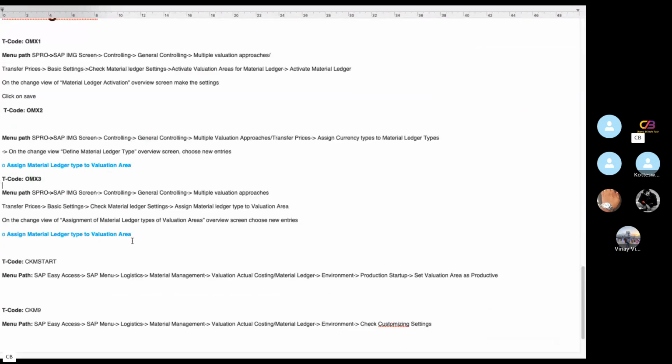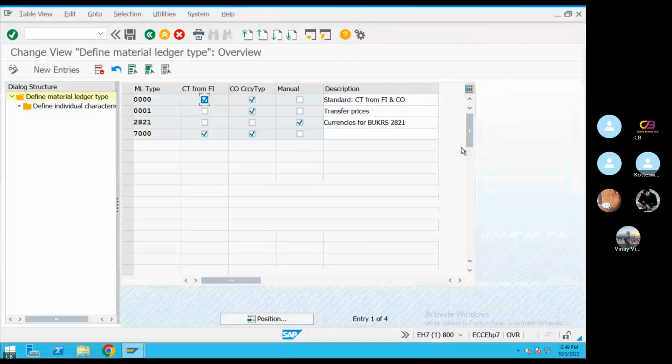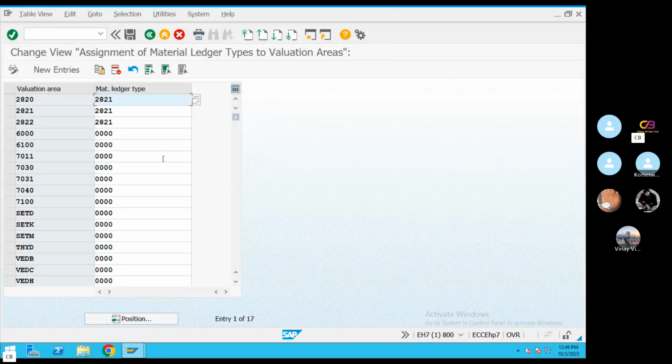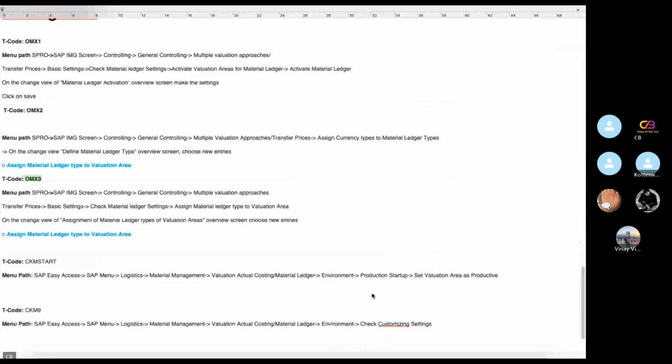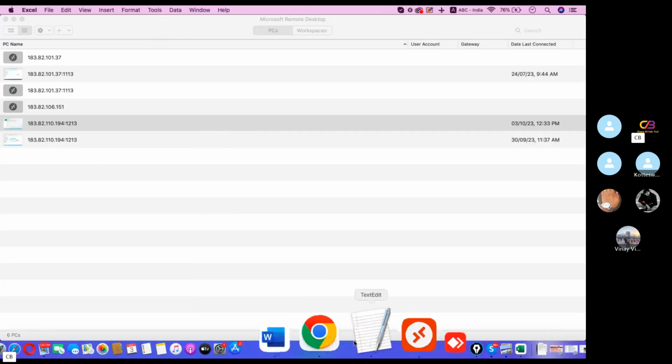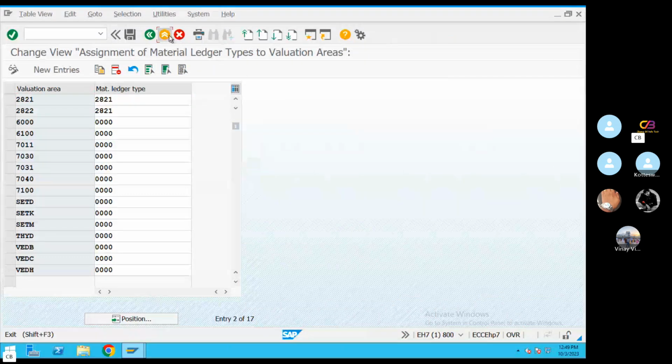Then the third configuration is to assign the material ledger type to the valuation area, OMX3. Material ledger type and valuation area are both interlinked. Then we need to execute CKMSTART, then CKM9, and then your material ledger should be activated in your material master. Let's see in the material master, in MM60.